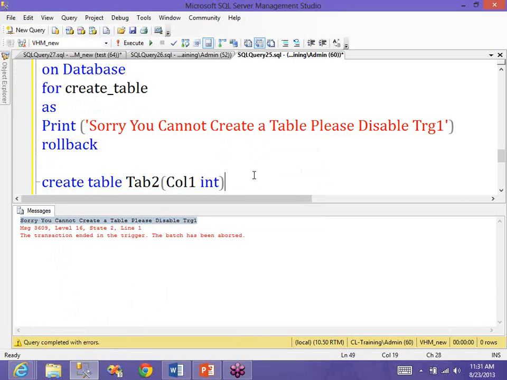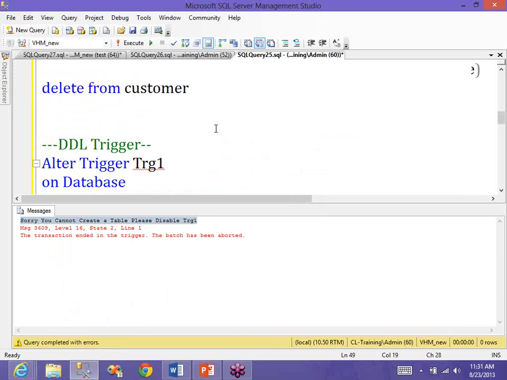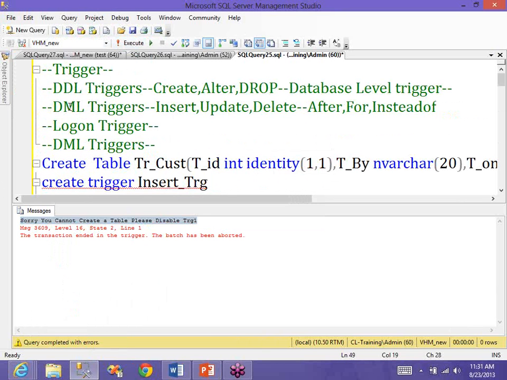You are not stopping somebody's access. You are controlling the transactions. These are called DDL triggers. Logon trigger, I'll tell you. Once I set up this system, it will work on the login level. But most of the time, as a developer, you should know DML triggers.